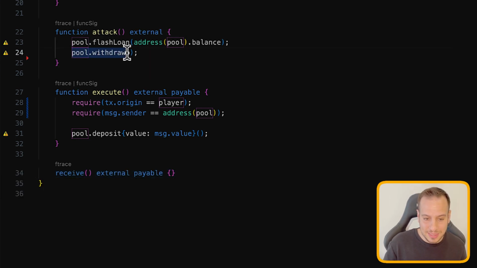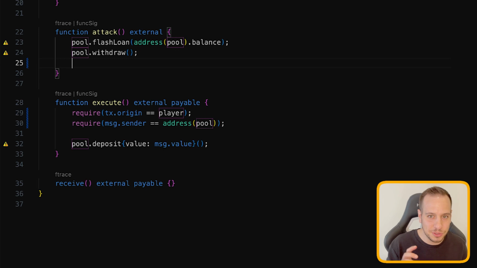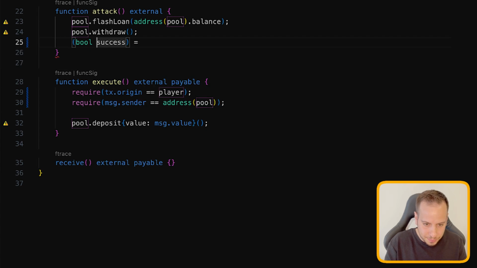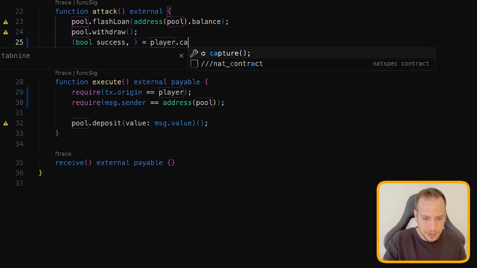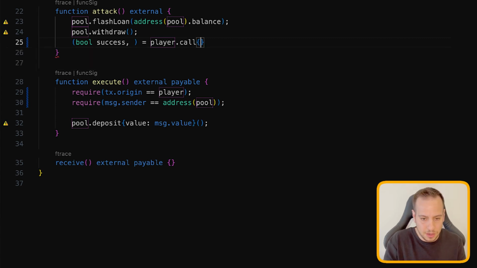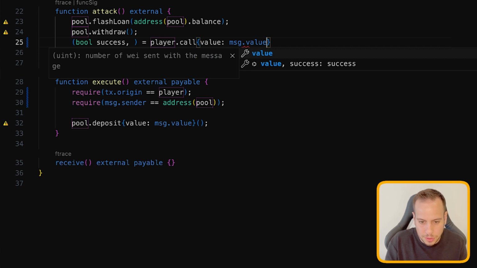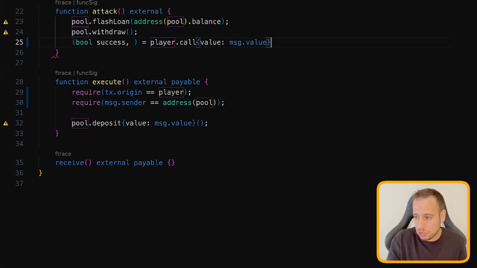Now, after we ran this withdraw function, we receive the ETH, and then we can just send it right to the EOA account, to the player account. So we're gonna do something like bool success, and we don't need a data parameter. So we're just gonna do player.call. We are making an external call to the player with the value being the message value. So it's all the ETH that we got from the withdraw function.